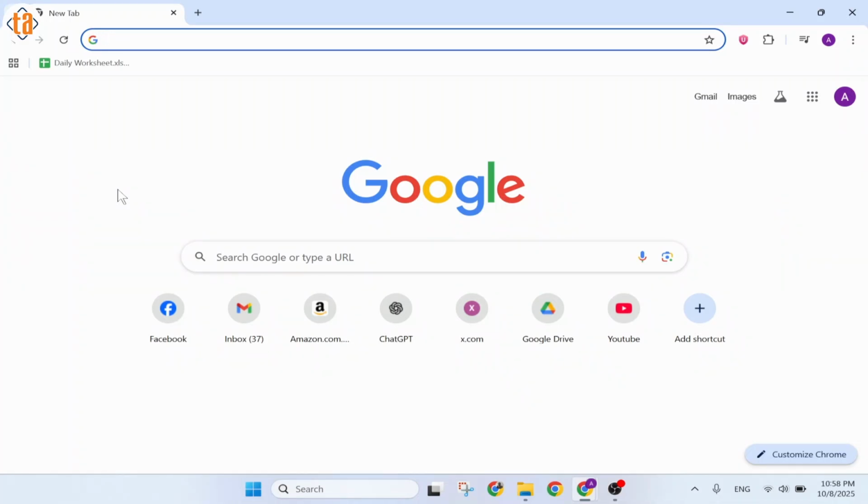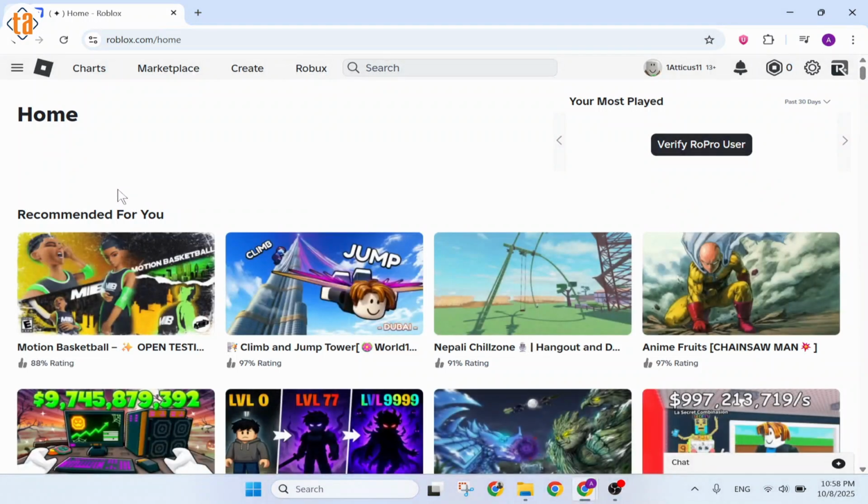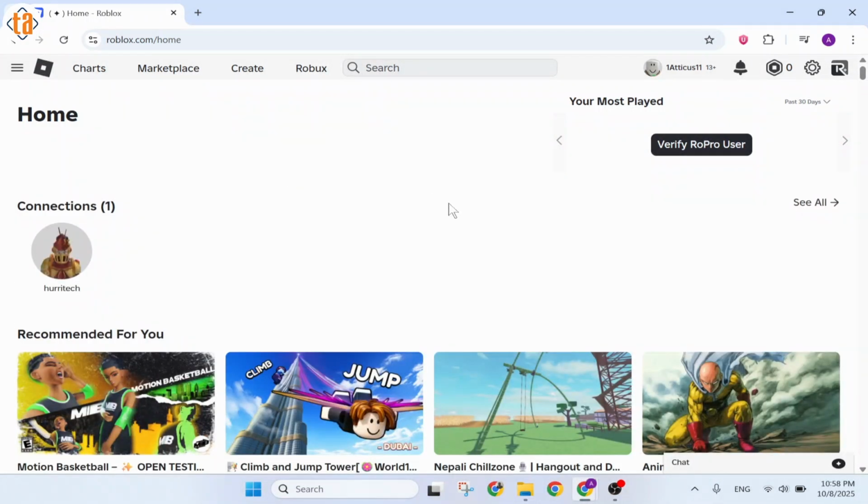Now let's dive right in. First step is open up your Roblox. So you can open it up in your web browser or the app itself. After you do that, you will need to head over to your settings.